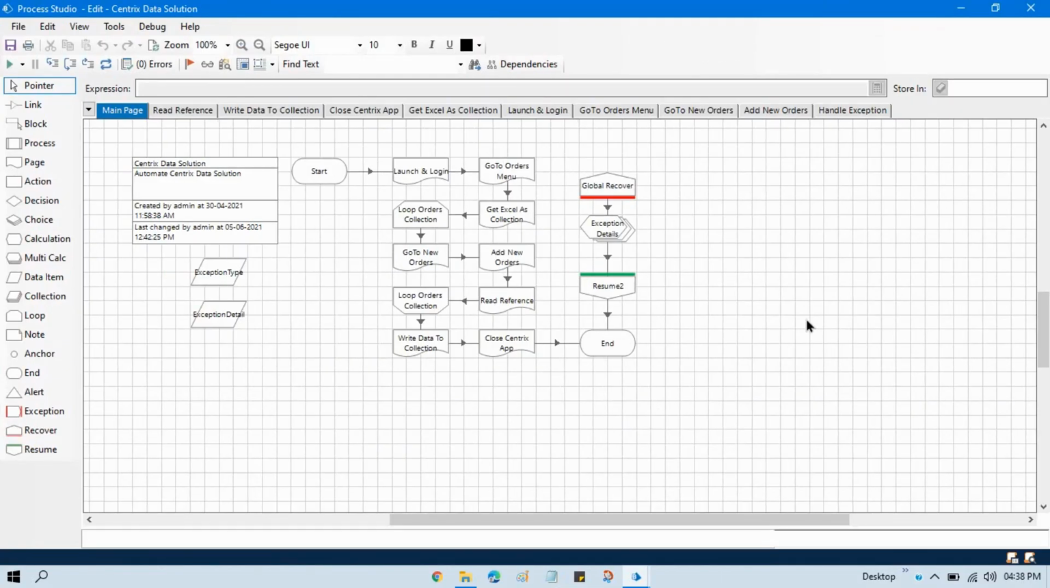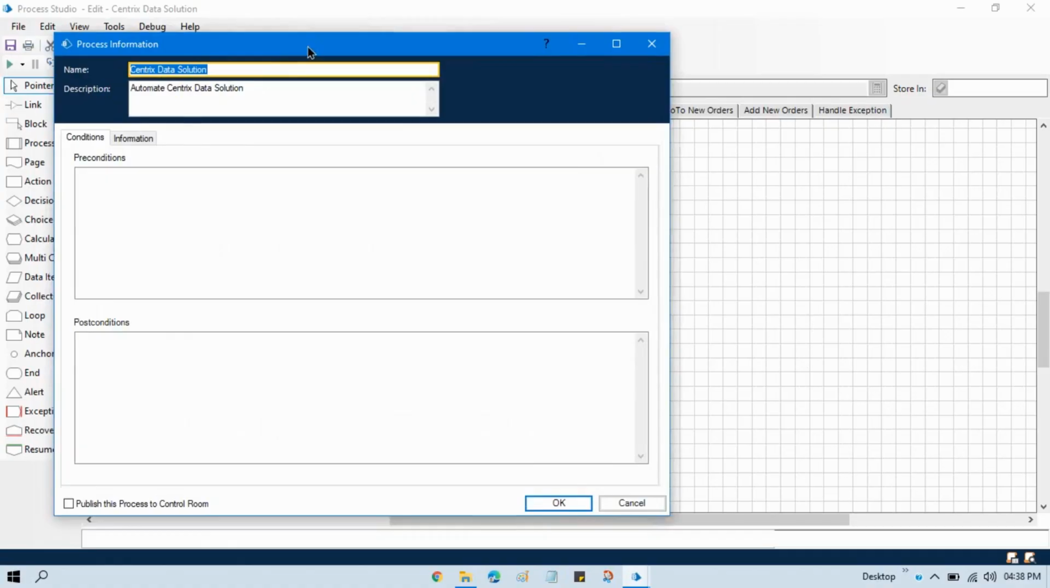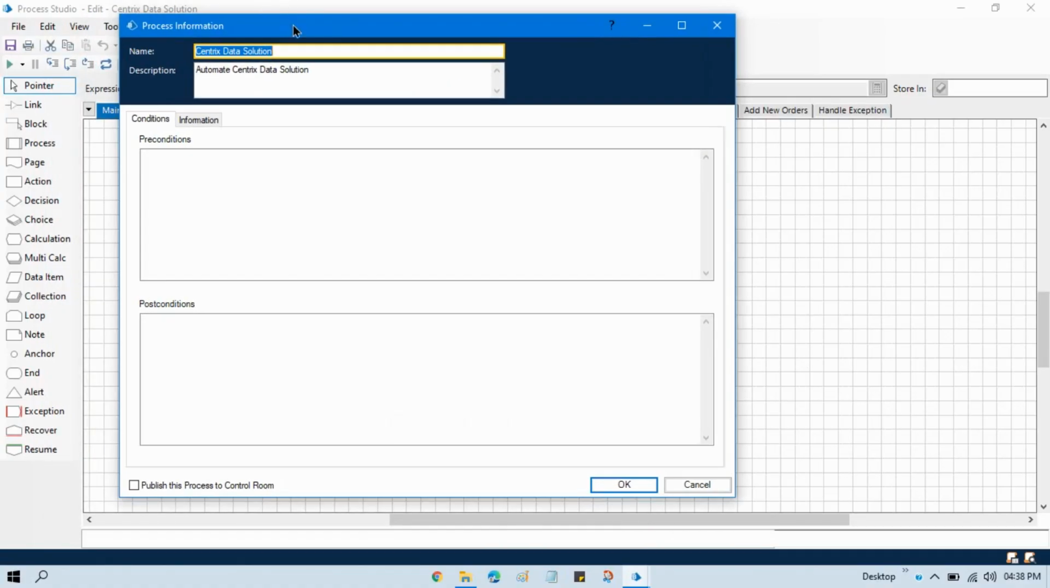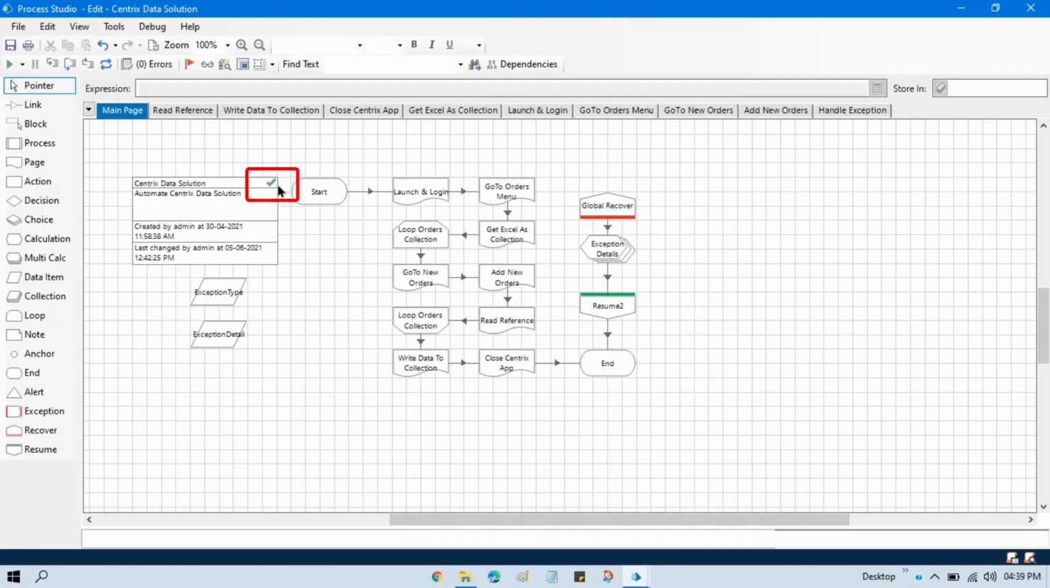To publish the process to the control room, double click on this process information stage, and once it opens this dialog box, then here at the bottom check this option, publish this process to control room. Check this and click OK. Once you check this and click OK, you will see one tick mark here that shows that we have successfully published this process to the control room.